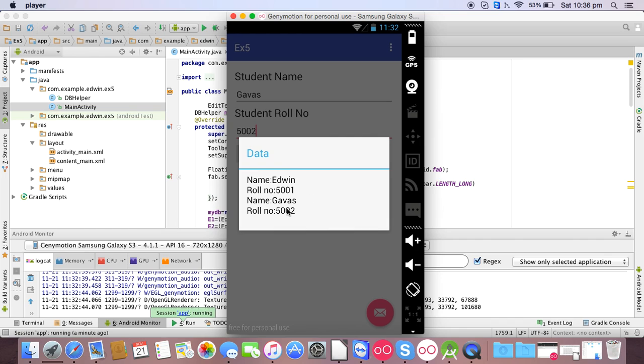So this is one way of displaying. Similarly, you can insert another one, list view, and you can put the list view here and display the data in list view also.